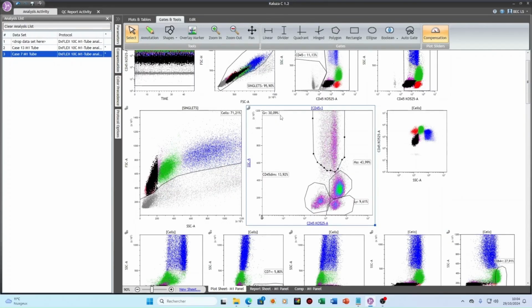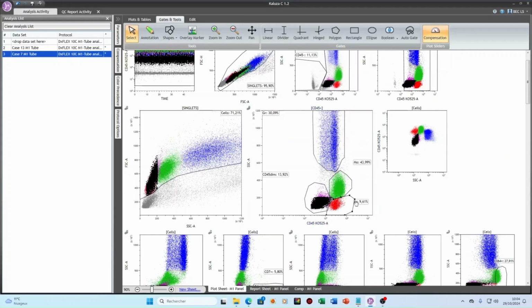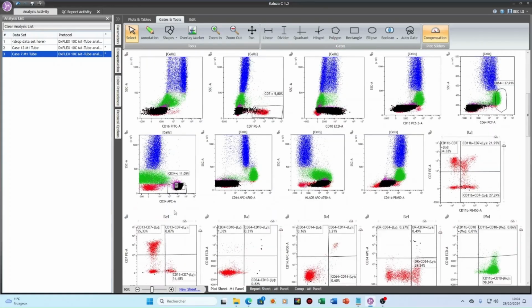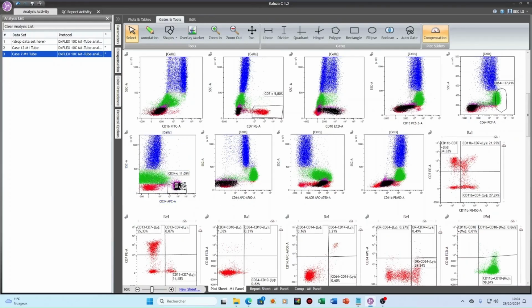So I can switch also, this one is nice. Here it's a density plot. So if I click right on this plot, I can go here and reselect, for example, to use the gating color. So it's nice because you remember I put in green the monocytes, in blue the granulocytes, in red the lymphocytes, and here usually in purple the immature cells. So let's turn off this display of rare events. Okay, and probably let me erase my region.